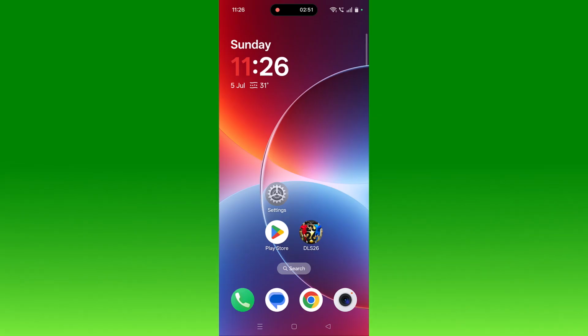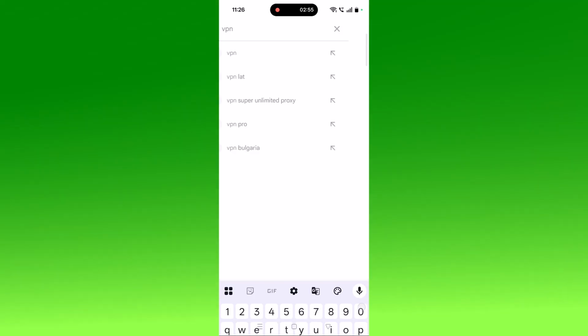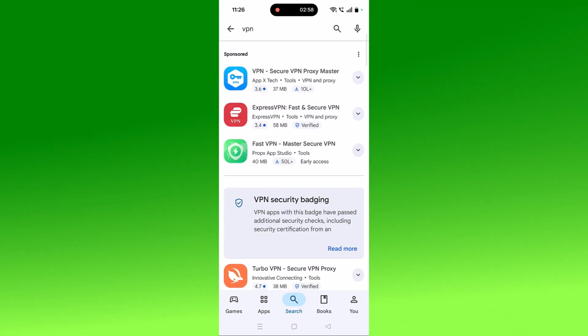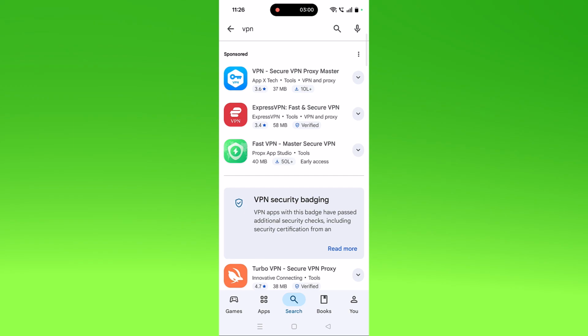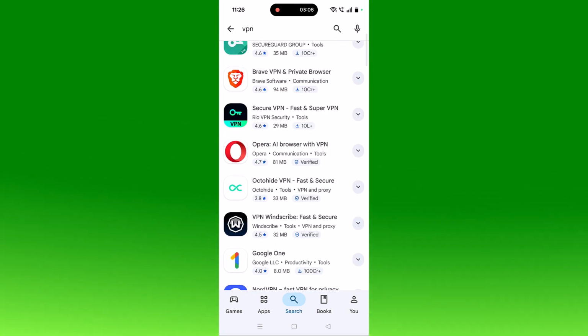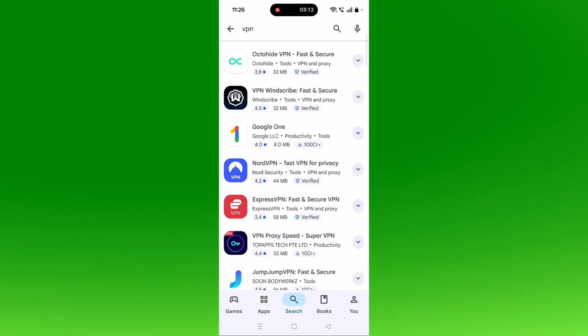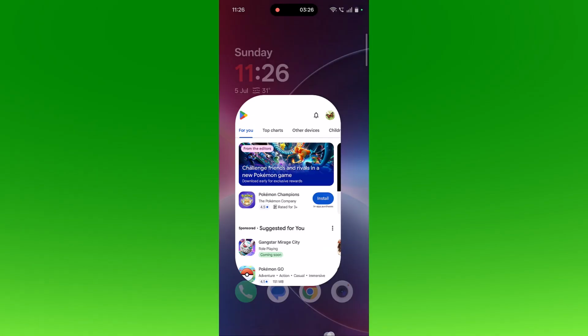Next solution is to connect to VPN. Open Play Store, tap on search, search for VPN, and then you can install any VPN of your choice from the Play Store such as ExpressVPN, Turbo VPN, Proton VPN, Ninja VPN, Brave VPN, NordVPN. Then launch the VPN app and connect to a different location than your current location, and then launch the Dream League Soccer 2026 app and check if your problem is solved or not. If you are already connected to VPN, then disconnect it and then check.